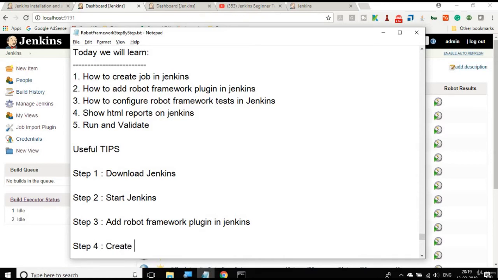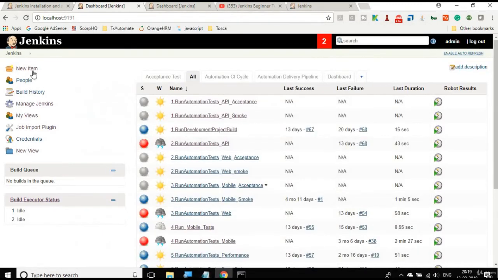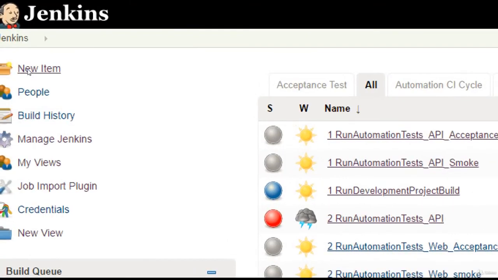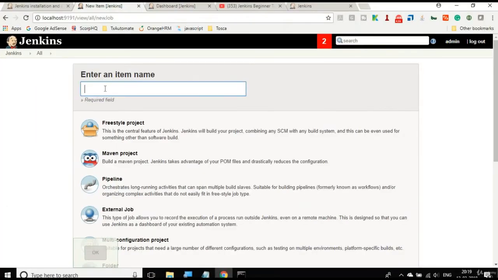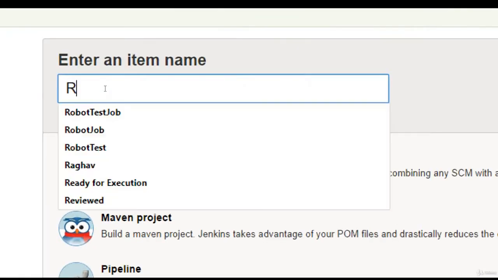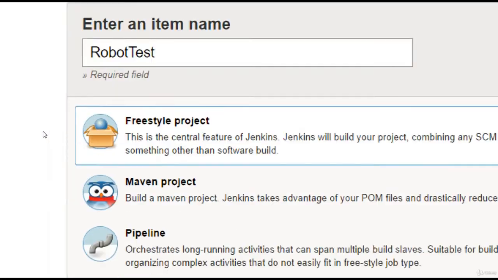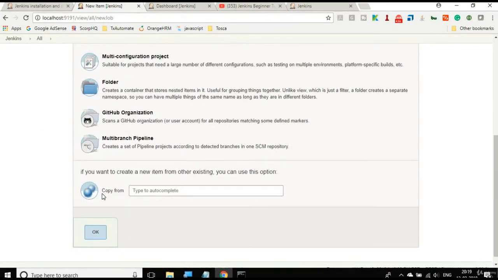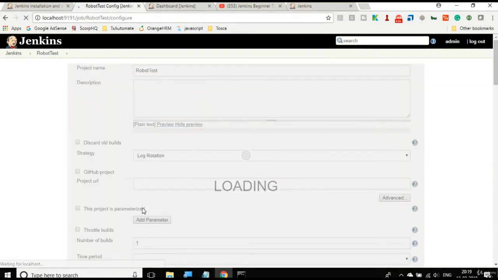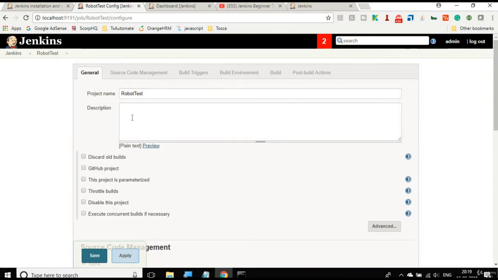So we have to create a job to run Robot Framework tests. So go to New Item, and here you can give any name. So I am saying here robot test job, or just robot test should be fine, a freestyle project, and say OK. And this should give you your job created, and here we will configure this job.